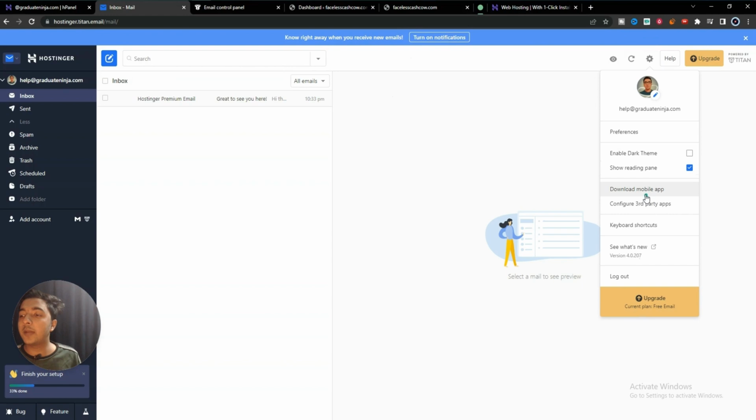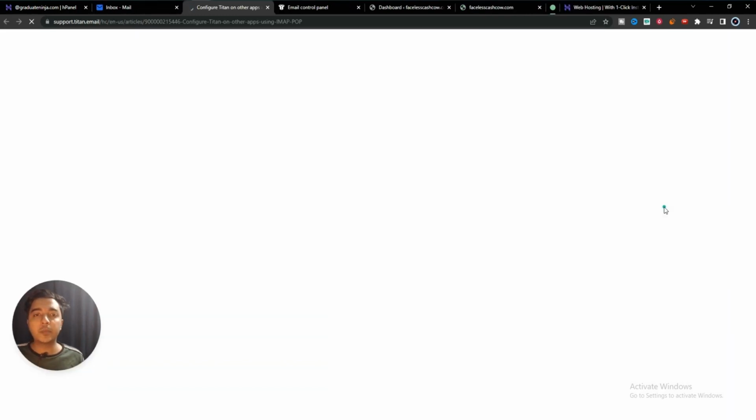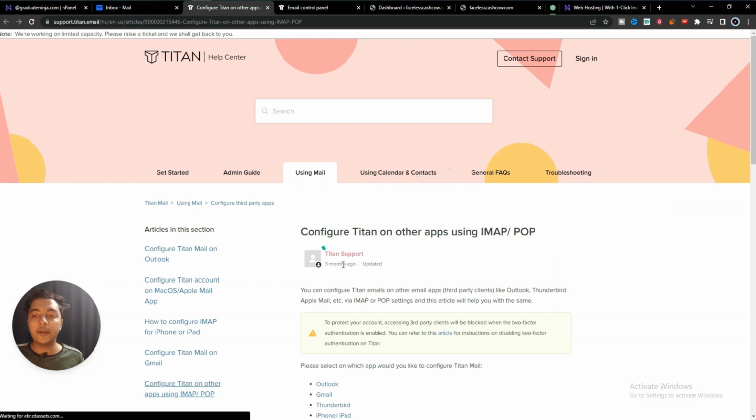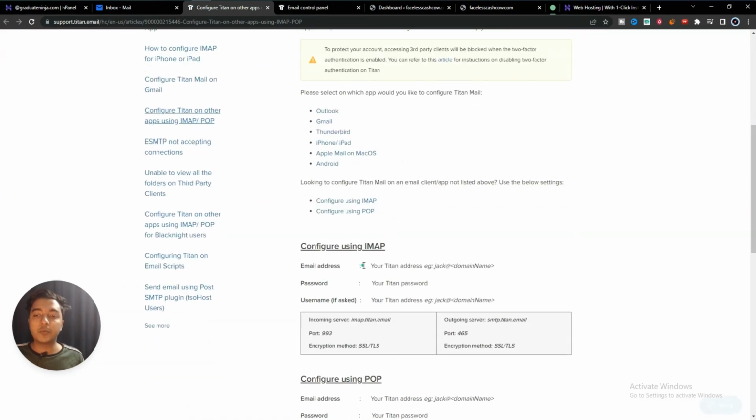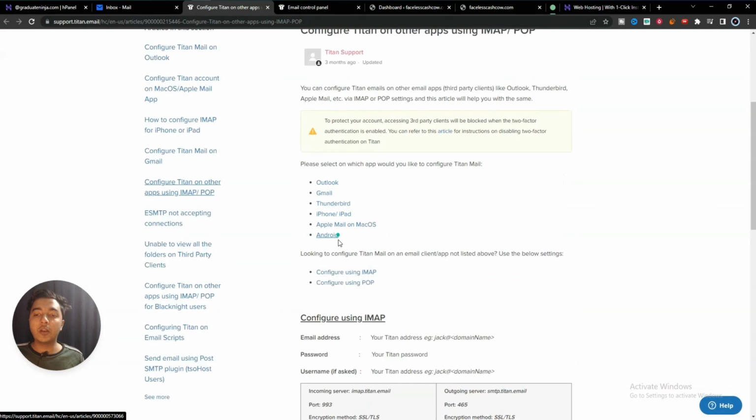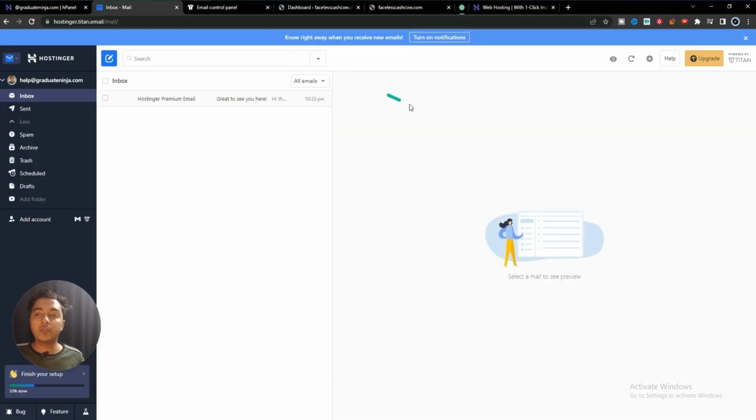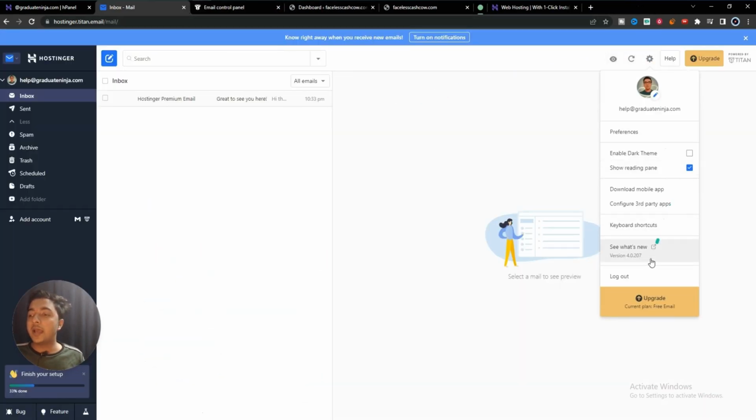And then they have download mobile app feature, configure third party apps. And let me visit to this third party app, what app they are providing here. They are providing here Outlook, Gmail, a lot of other things. So you can configure these things basically from here. And then they have some keyboard shortcut, and they have preferences.